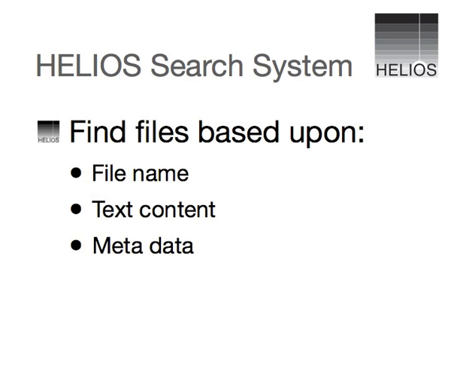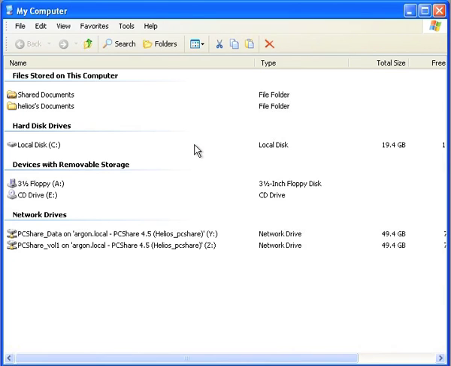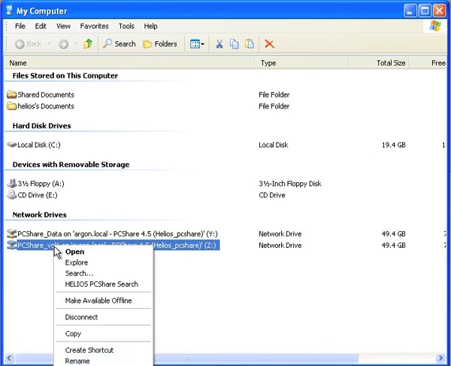So you see that you can search by file name, file text content, and file metadata. The response is lightning fast, and it is easy to specify search terms to find just the files you want. Now let's search on Windows. The Helios PC Share UB2 Windows Explorer extension enables Spotlight searches from within Windows Explorer. Simply right-click on a Helios volume to show the PC Share search extension.